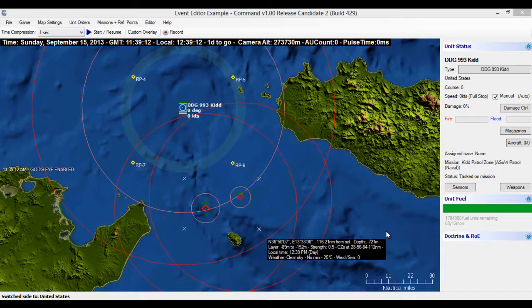If you notice, we just have a small scenario here. It's basically got a US destroyer versus a couple of Libyan vessels. So we just use this as a quick and easy example. And I think probably the most appropriate event to start with, and one you'll probably use most often, is a scoring event.